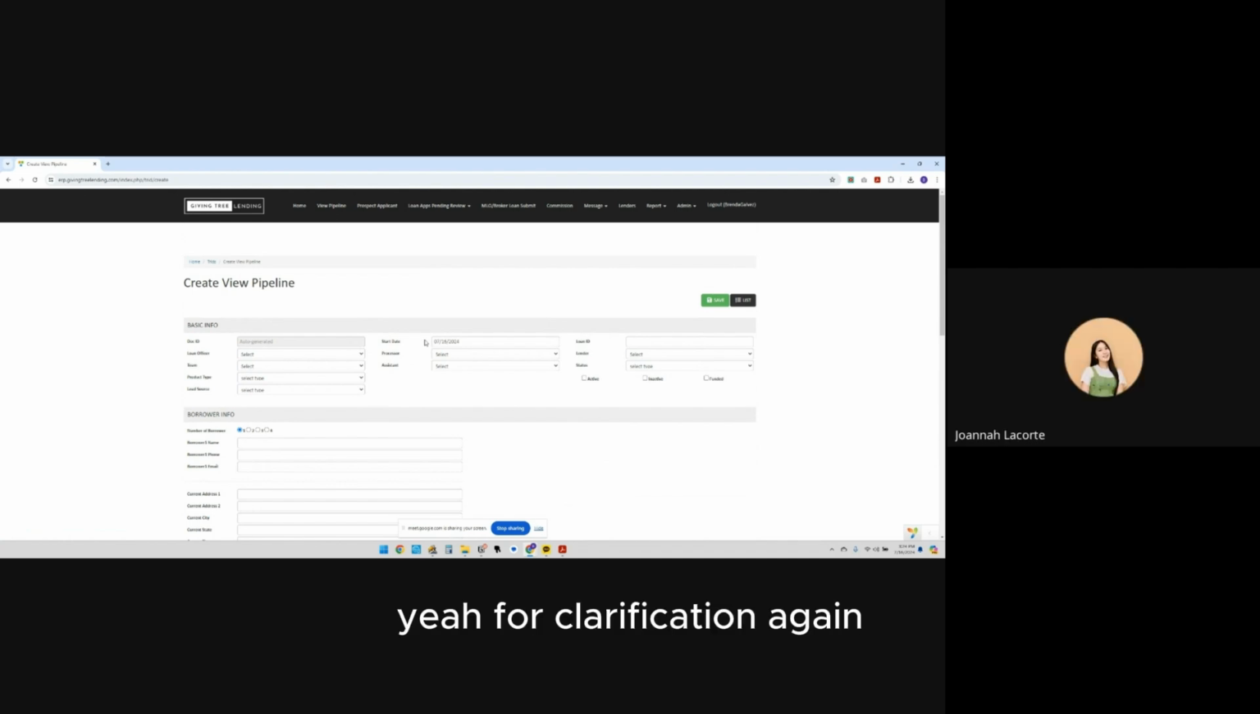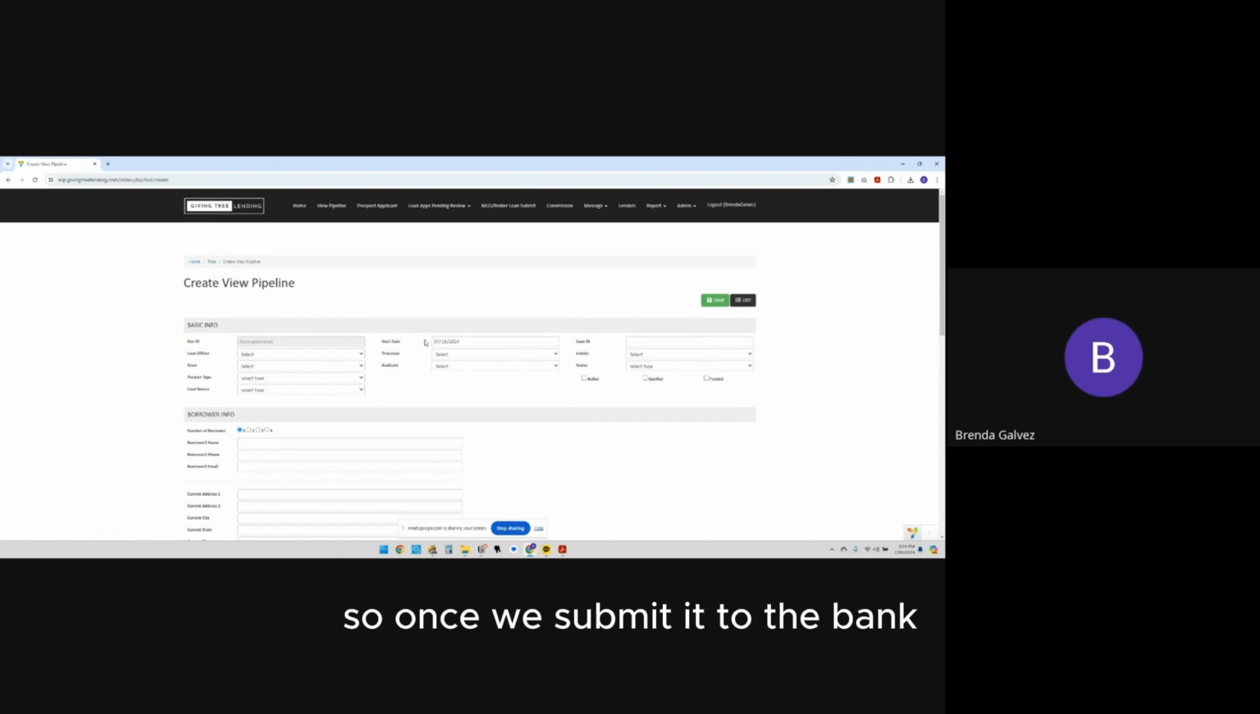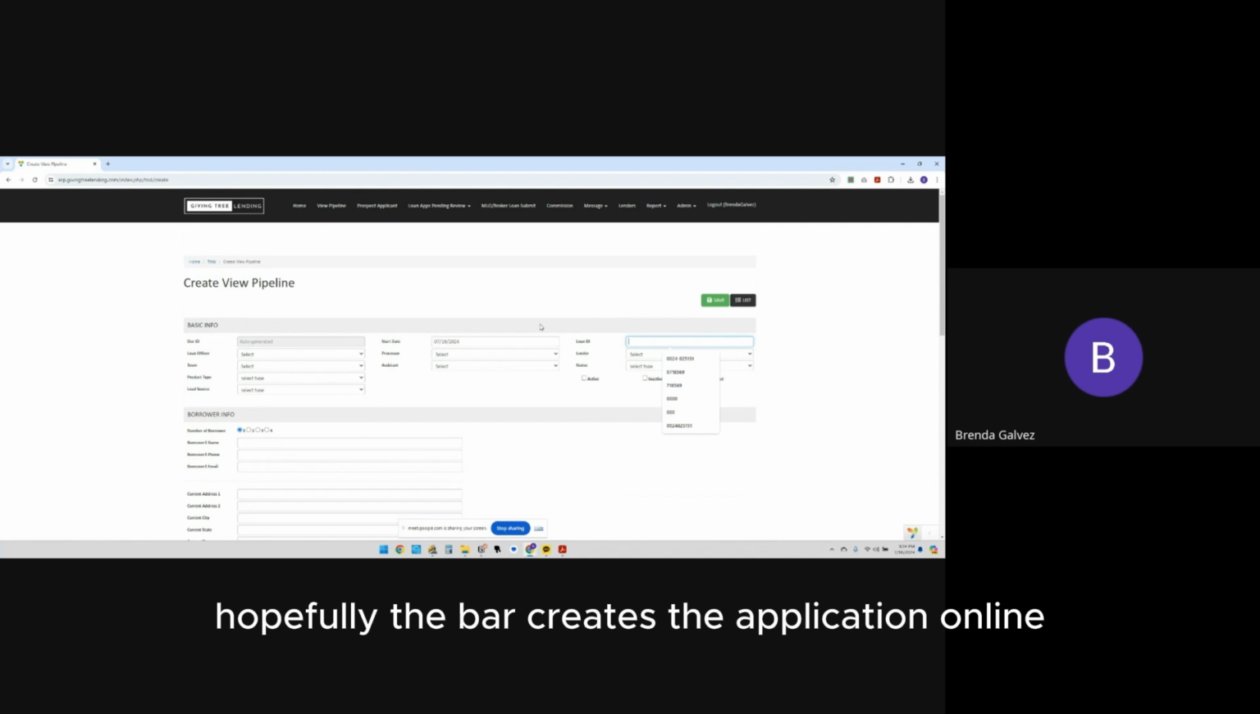So yeah, for clarification again and to know that we're on the same page. So after creating a prospect applicant, I have to move it to pipeline. Is that correct? So after we create the prospect applicant, it'll be moved to pipeline once we submit the loan. So once we submit it to the bank and we get our loan ID number, that's when it gets moved to pipeline.